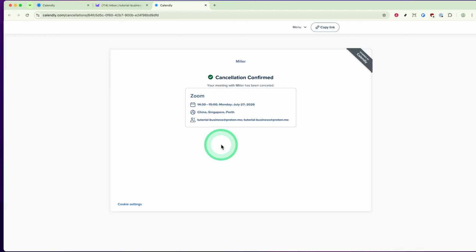Once the cancellation is complete, check your email for a cancellation confirmation from Calendly. This email serves as a written record that the appointment has been canceled. It's a good idea to save this email, just in case any confusion arises later.